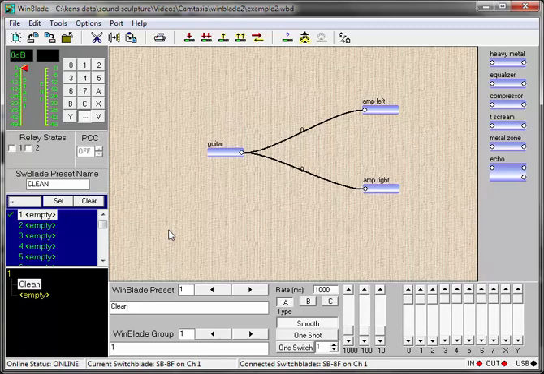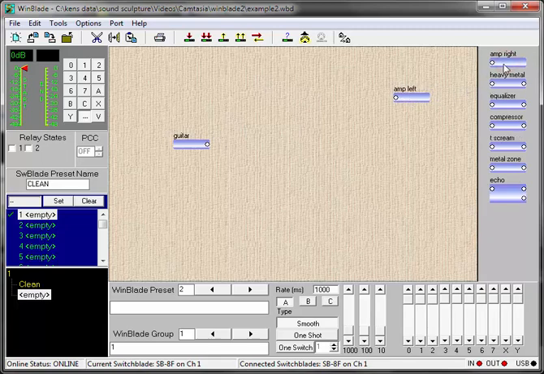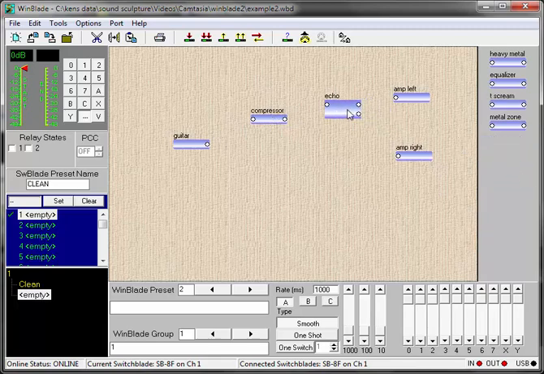I'll now create a more complex preset. First, I'll select the empty preset from the Switchblade preset list to give me a clear work surface. Then I'll bring out the guitar, amps, compressor, the echo, and the metal zone effect. I'll put the metal zone between the guitar and the two amps to give me a heavily driven dry tone. Notice that you can audition the sound as you create the preset, and in this case, I can now audition the metal zone by itself.